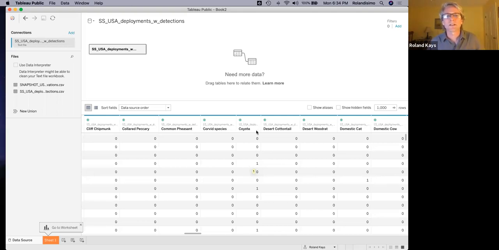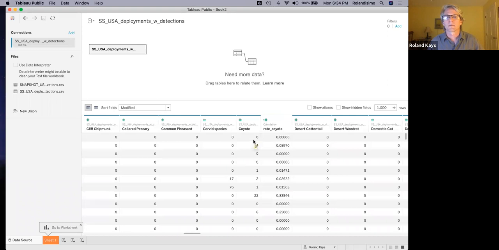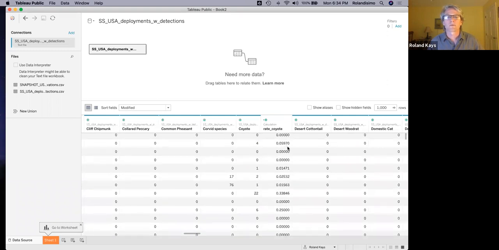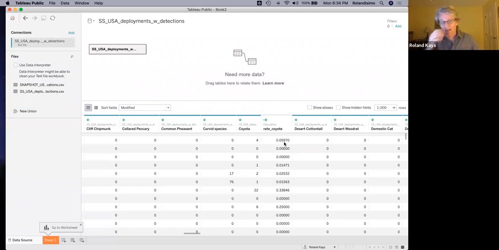But with this detection, we need to standardize by effort to get a rate, right? So here's coyotes. If we click on this little triangle, we can create a calculated field and we'll call this rate coyote. And then we divide the coyote by the survey days. So if you just start typing, survey days will come up and now we've got a coyote rate. And so now you can see every place that had a coyote has some value that shows the survey rate in terms of detections per day. And so that's going to be our measure of relative abundance that we use for coyotes.